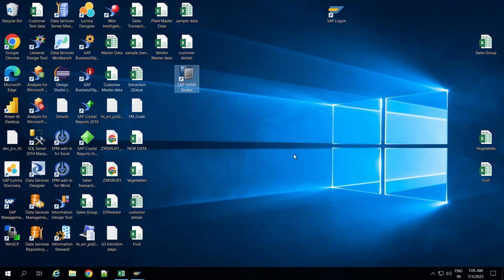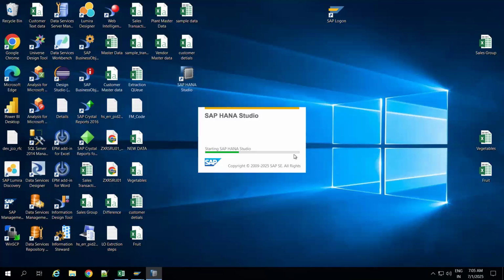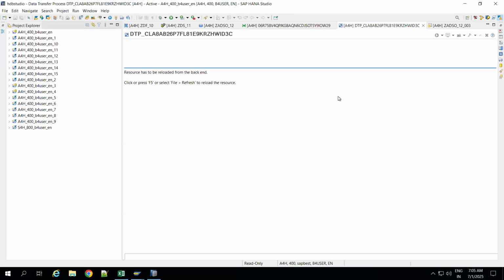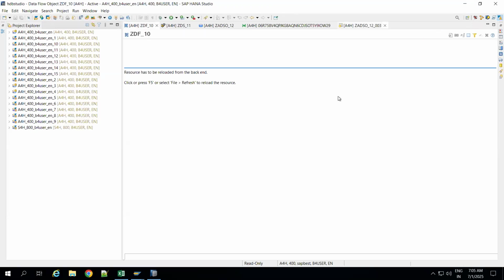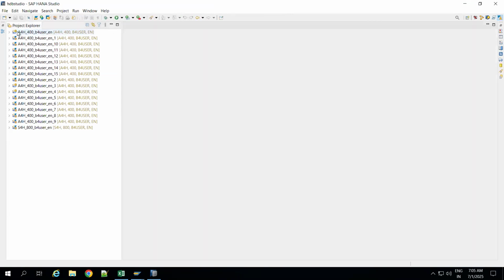Once you open the system, yeah, the system looks like this, okay? Once you open the system, you can see it like this. Let me close all options. Okay, the very first time we'll see it like this.